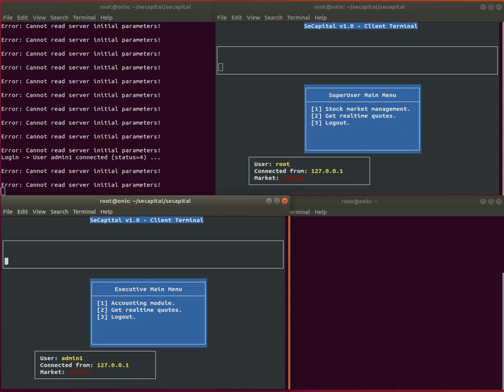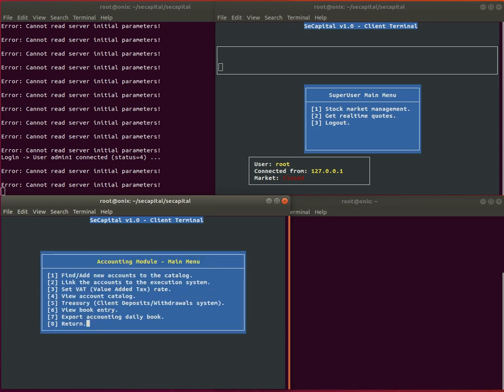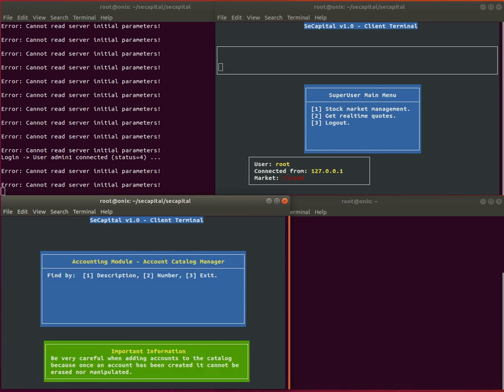In this case, admin1 has the option accounting module. The accounting module is the first thing we need to configure. It is very important because the system needs to account for commissions or movements in bank cash or whatever values we need to record here. The first thing is we click on number 1, and we have to create the accounts.